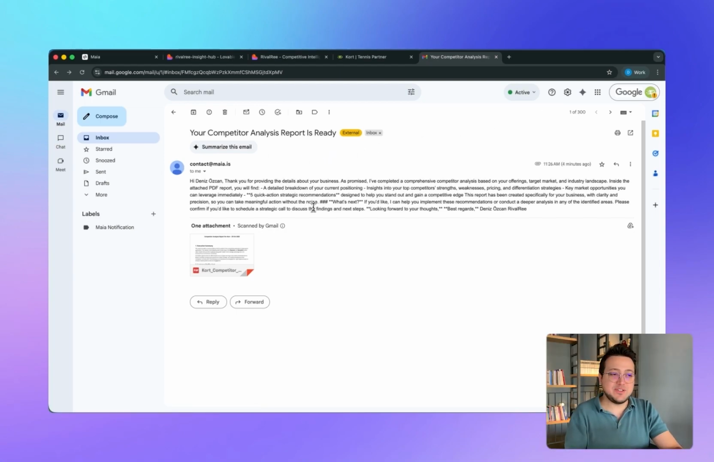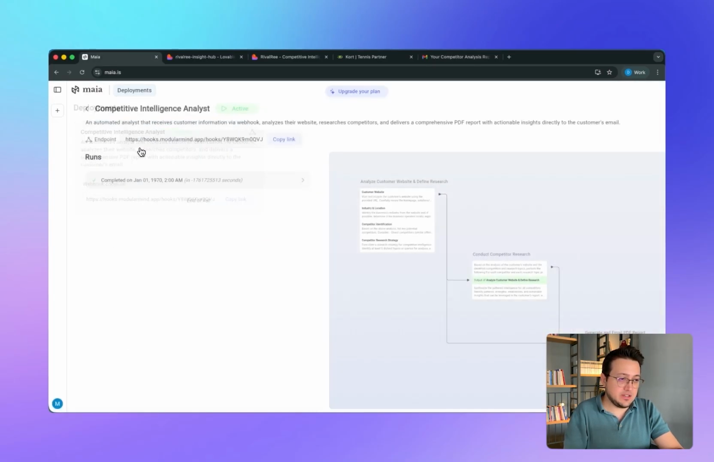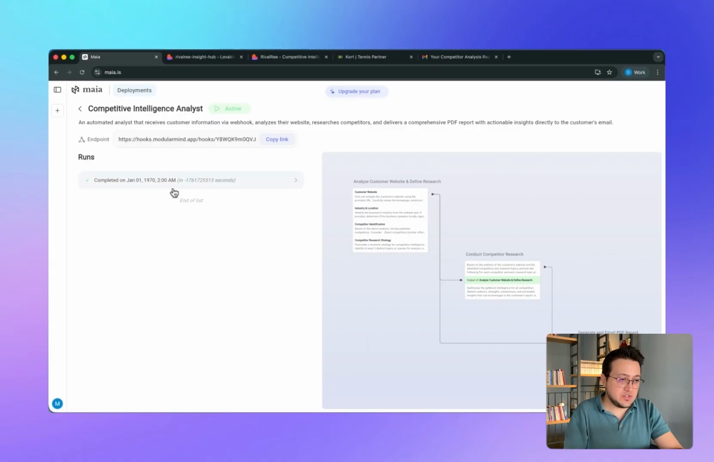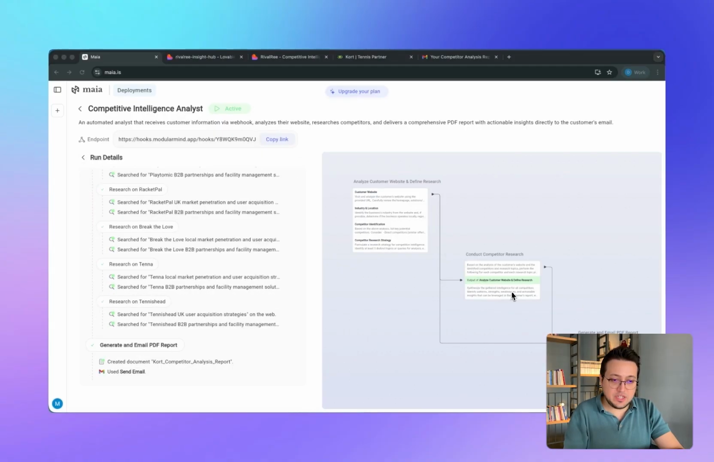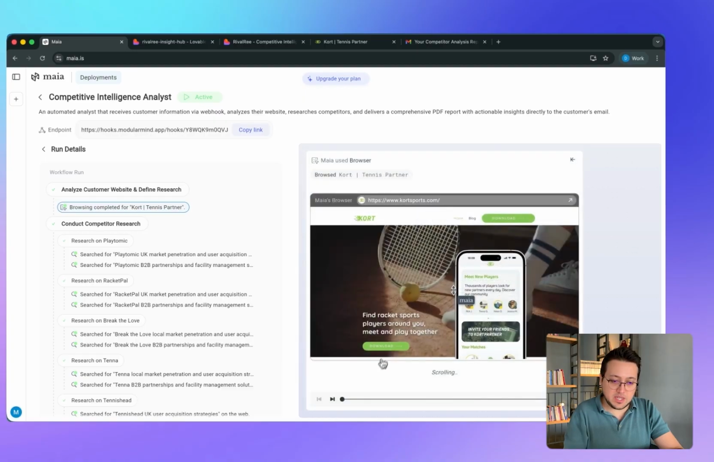So let's take a look at what happened on my side in the background. I'll go to our deployments and click on competitive analysis. As you can see, it actually ran all 3 steps. The first one was analyze customer website and define research. So it went there, opened the website and scrolled a bit to see the clientele.